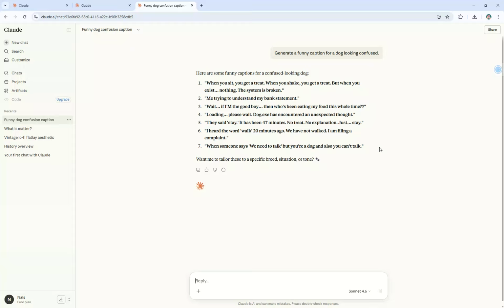Now, you can head over to a meme generator website like Imgflip or Canva. Upload your image or choose a template. Enter the caption you chose from Claude's suggestions into the text fields provided by the meme generator.